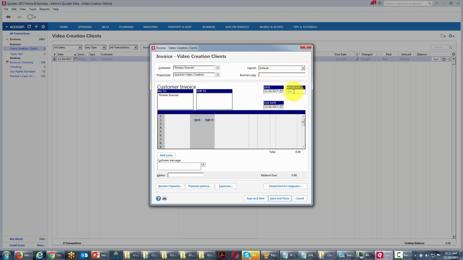You'll notice that the invoice has a number. You can change that if you want to something else. You'll note that there is a date that the invoice is sent, and you can change the due date so that you can say that the invoice is going to be due perhaps 24 hours after it has been sent. So we can change the due date.